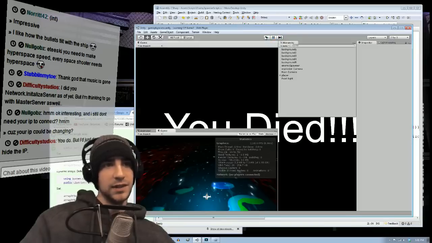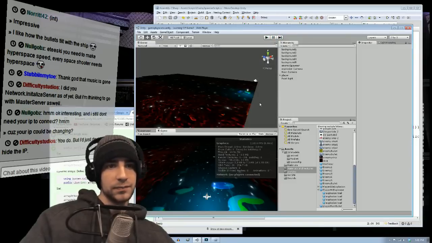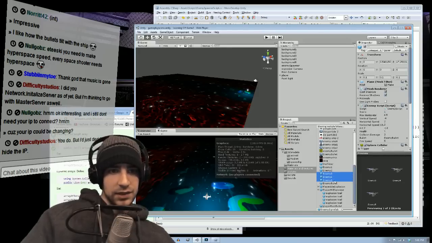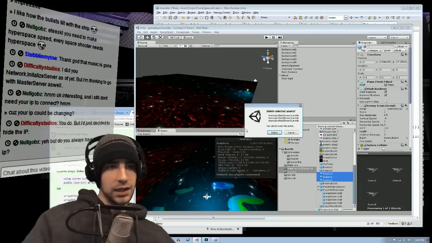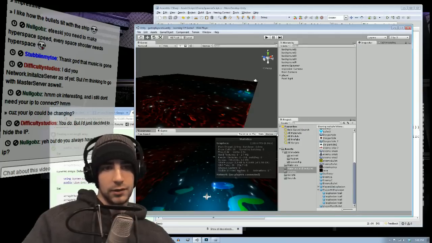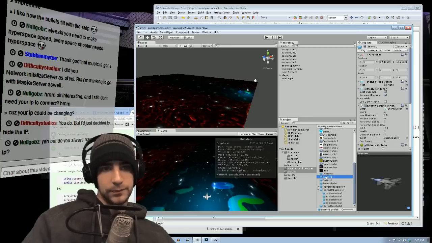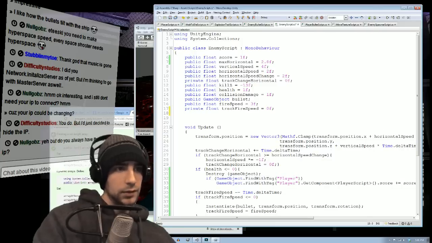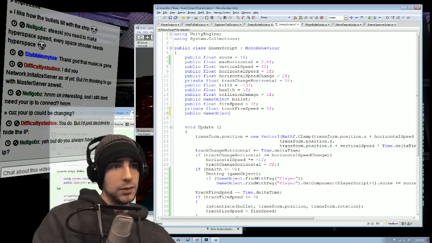Except I think the enemies really need a death explosion particle. So I'm going to delete enemies 3 through 5. Delete, am I sure? I am so sure. Okay. Do I have a death particle? No. So let's edit that. Public game object death particle.